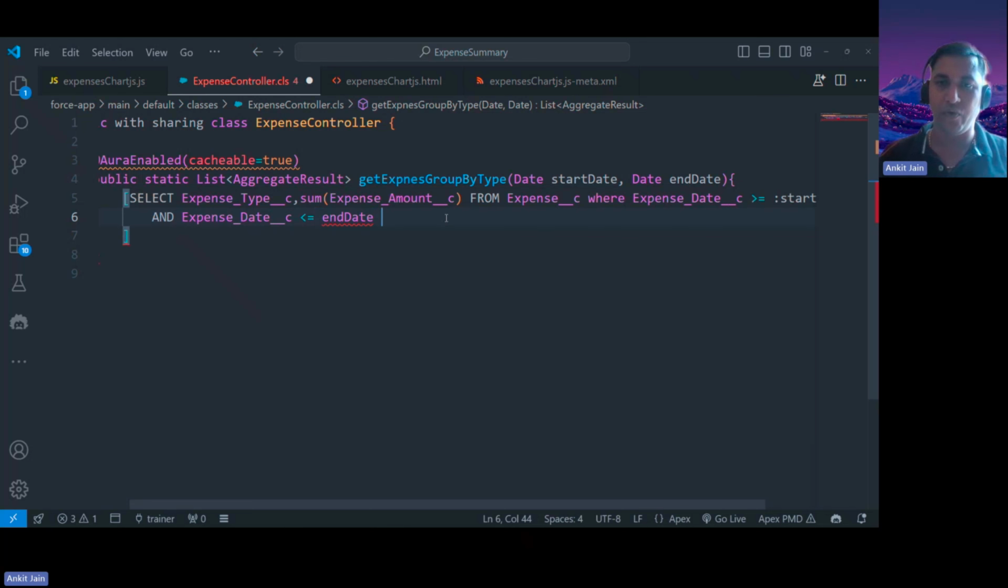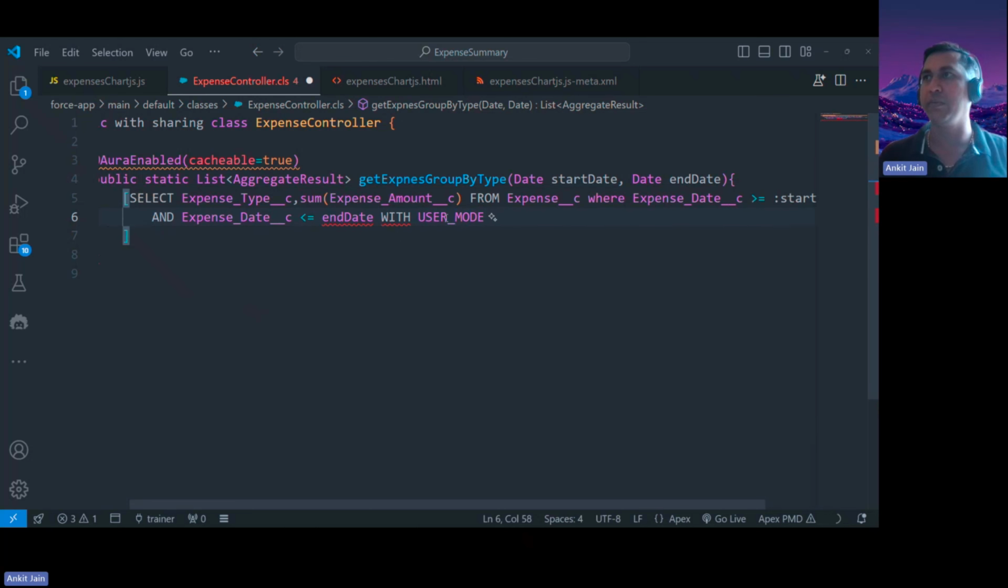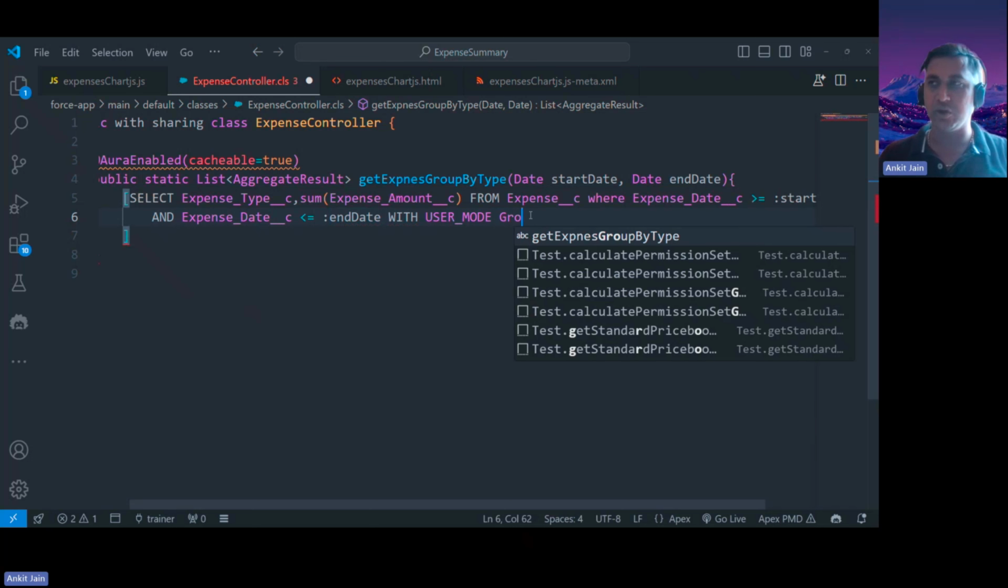And again, I want to follow all the good practices. So let me also take care of the security part as well. So here I am taking care of the security. I'm missing the binding variable. So with user mode, and as I said, I want my result to be grouped.